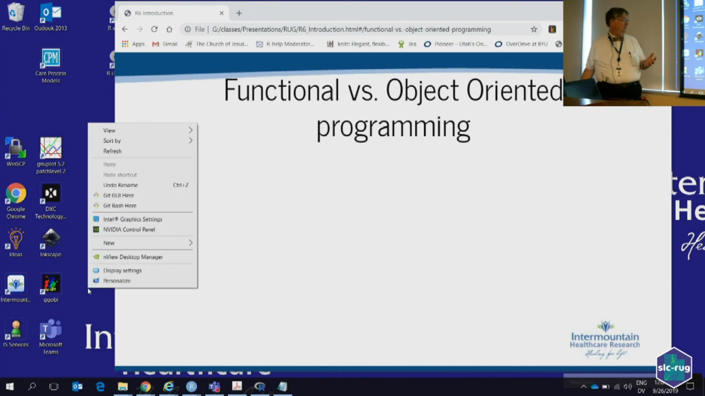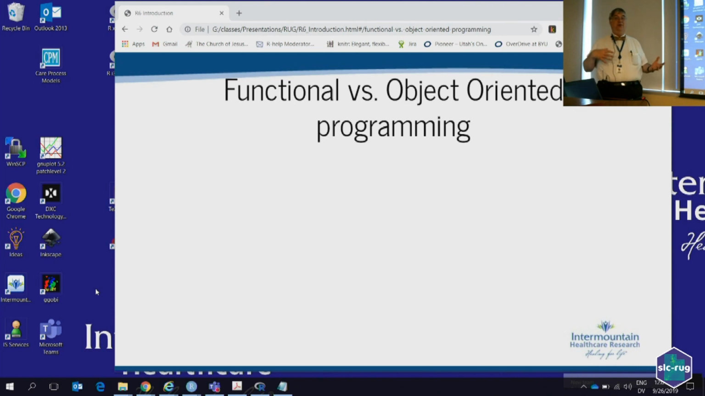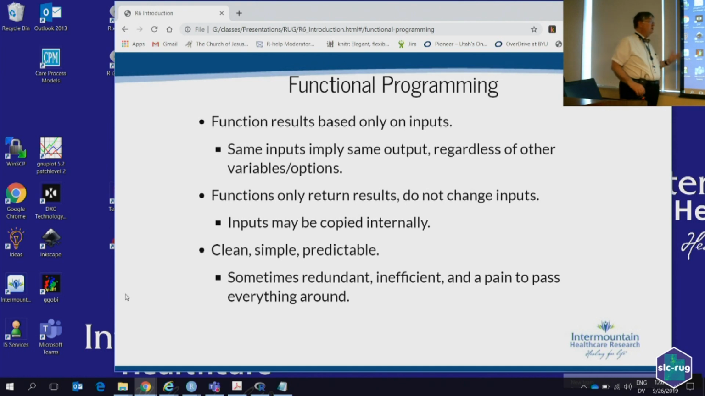One thing to think about with that is, well, as opposed to what? The two fields that get contrasted are functional programming versus object-oriented programming. Now, there are lots of others, but those two seem to be the ones that get contrasted here. Functional programming is basically you have a function whose results are based only on the inputs. So whatever is input determines what comes out. The function should not depend on anything else but its inputs. Because of that, with the same inputs, you should get the same outputs.